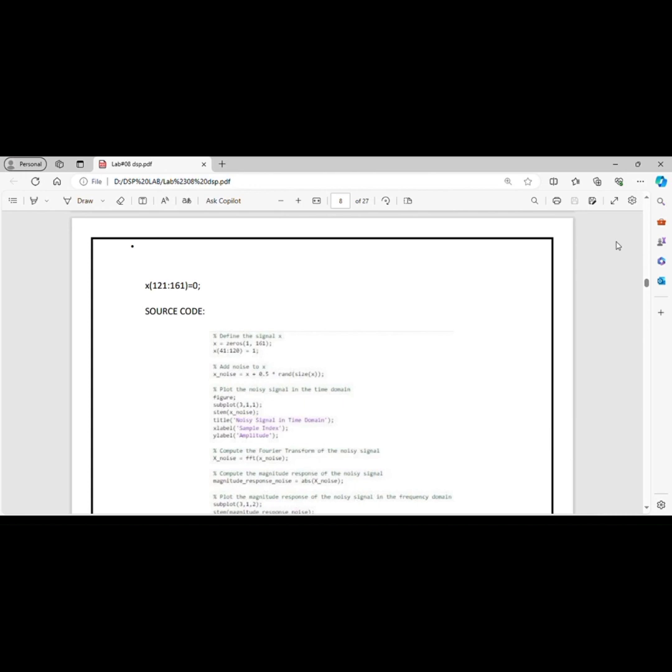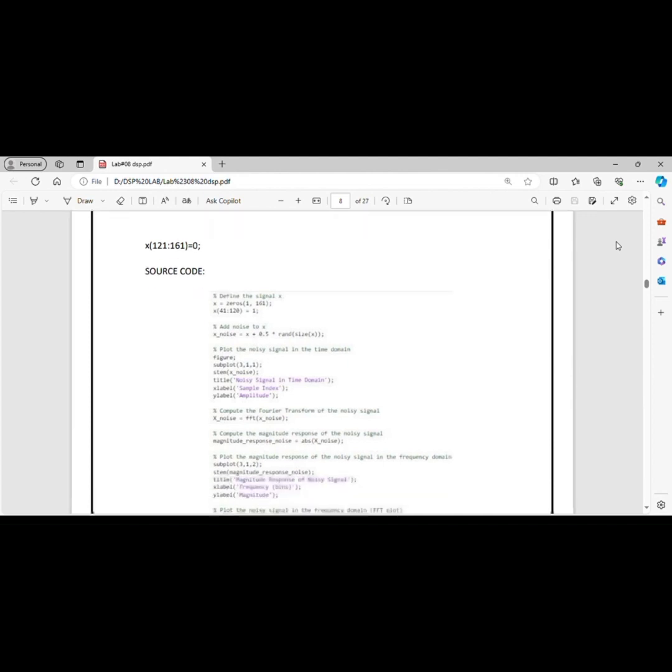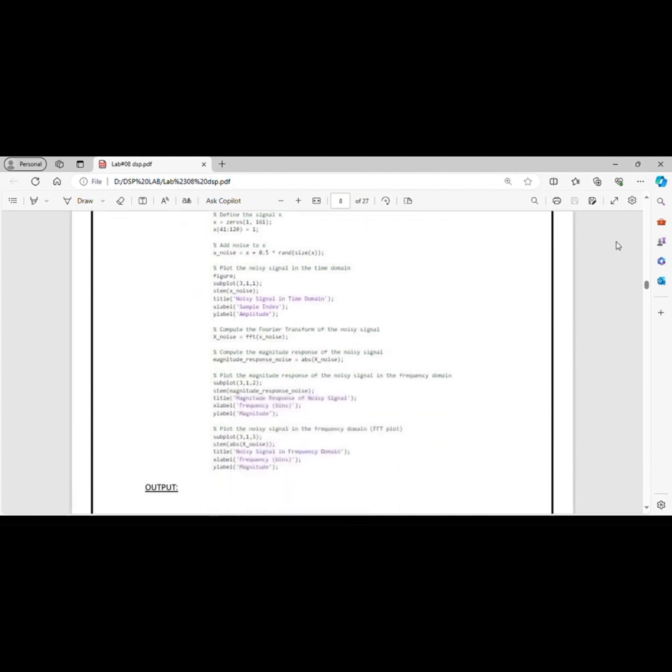Now the source code, when the range of x is 121 up to 161. So define the signal, which is x equals zeros(1, 161), and x(41:120) is equal to 1. Add noise to x, which is x_noise equals x plus 0.5 times random of size x.